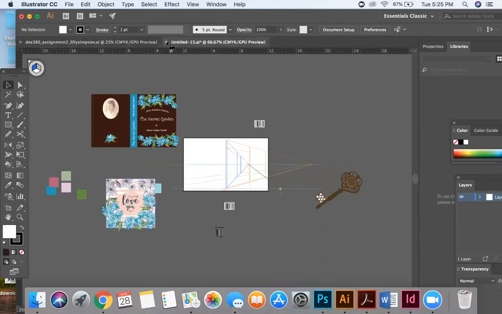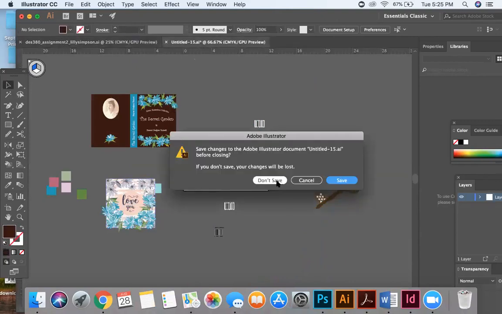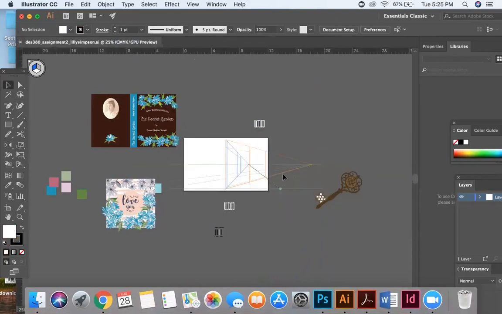That one was my mess up. I couldn't figure out how to get rid of the perspective stuff. Okay, see that little perspective on the upper left-hand corner? Yeah. Did you try clicking on that?